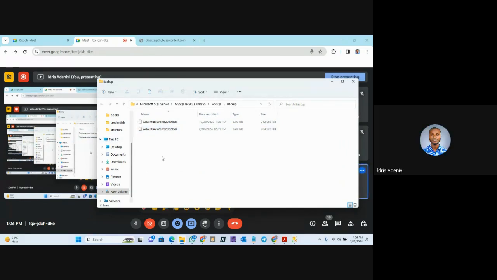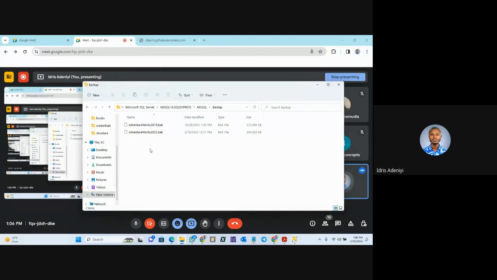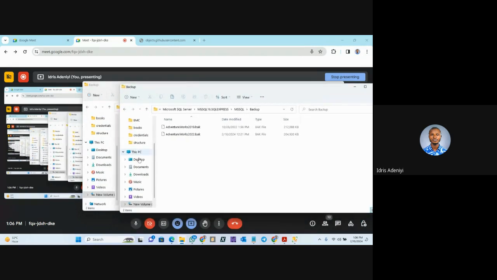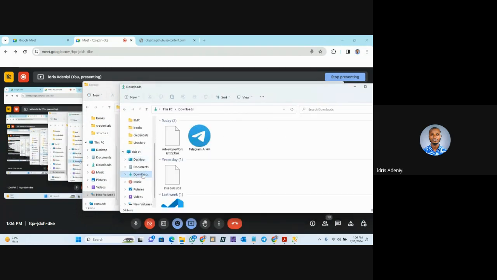Do you have another file explorer open? Yes, I have another one open. On the other one, go to downloads. Don't use this one. Go to the other file explorer and go to downloads. Then copy that Adventure Works that you downloaded. Right click on it and copy.